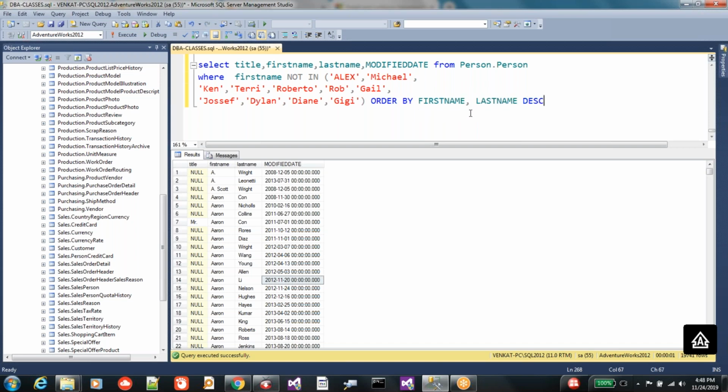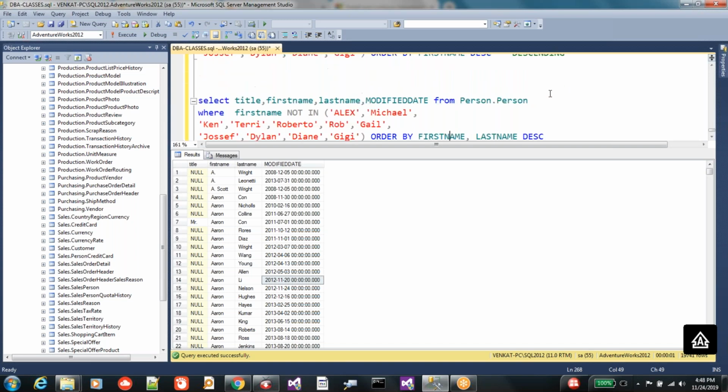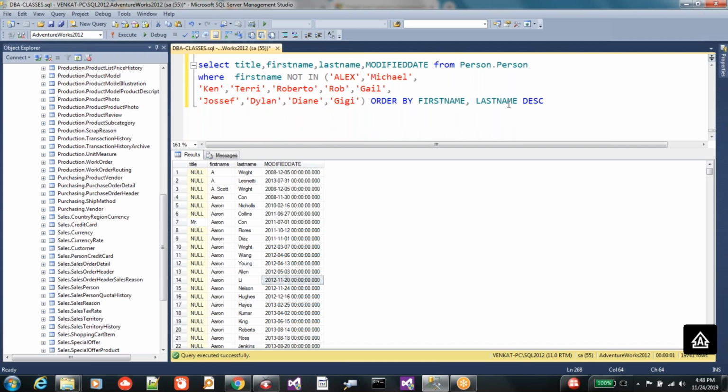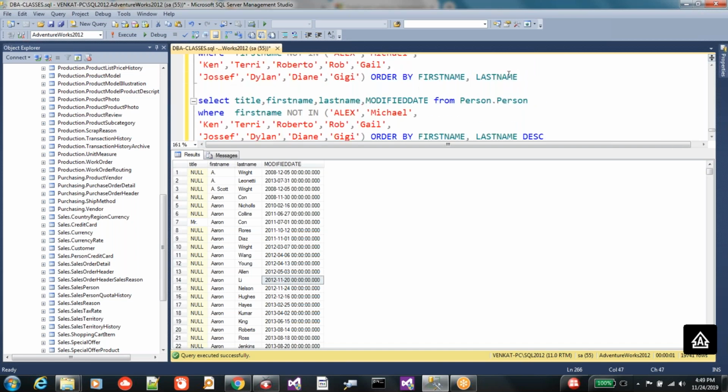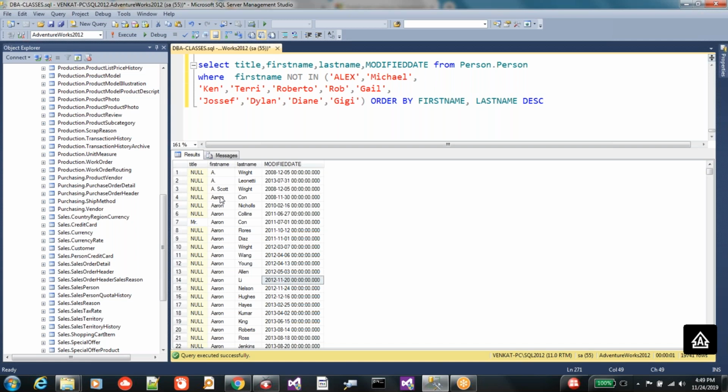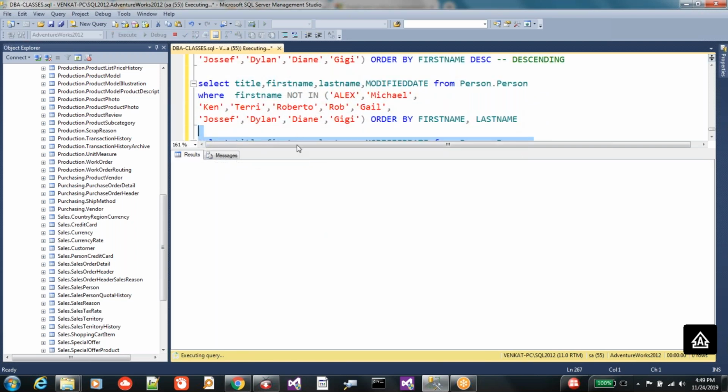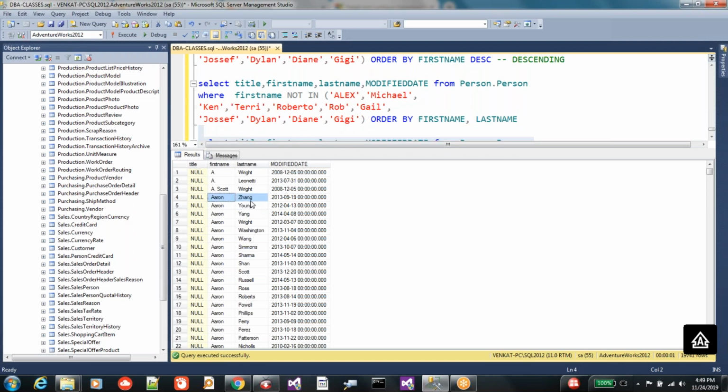Whereas if you do it like this, modified date will be applicable only for each character. Now I'm doing it like this: first name, last name. So this is one statement. First name is ascending, but first name is all Aaron. Now last name I want descending. Okay, understood.